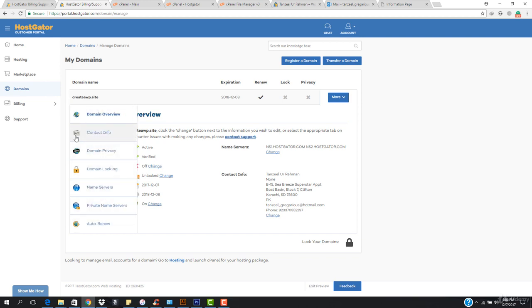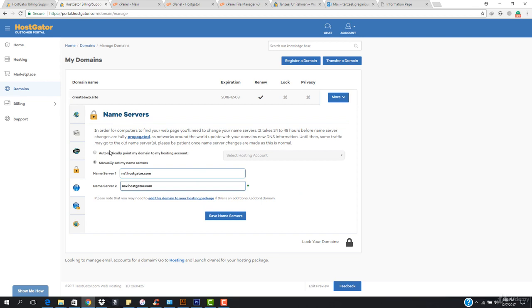So what I'm gonna do, I'm just gonna come here, I'm gonna go to the name servers, and I'm gonna go to the automatically point my domain to hosting account. I'm just gonna select it, and it is going to be this one. Okay, you can see that this is selected, and the automatically name servers are coming here.